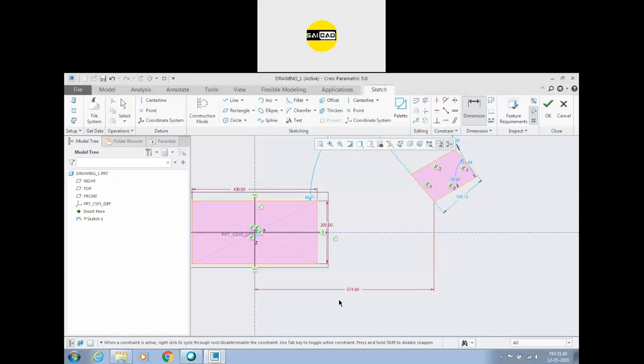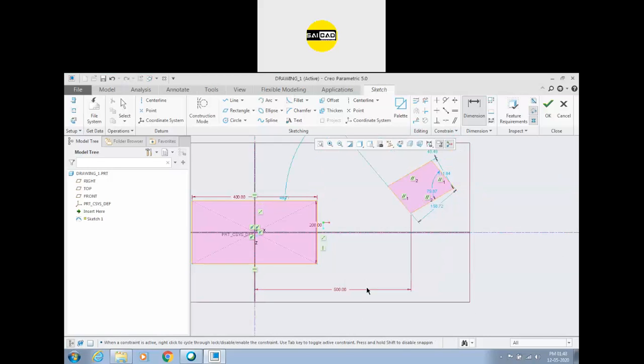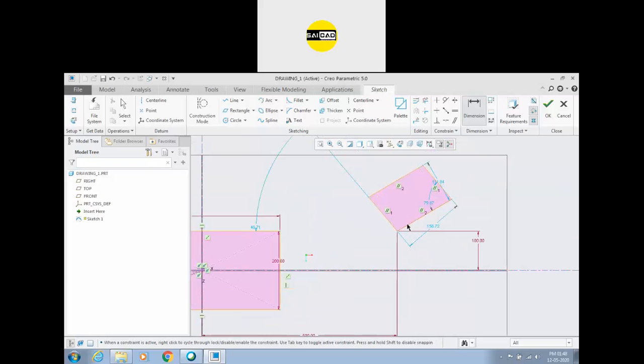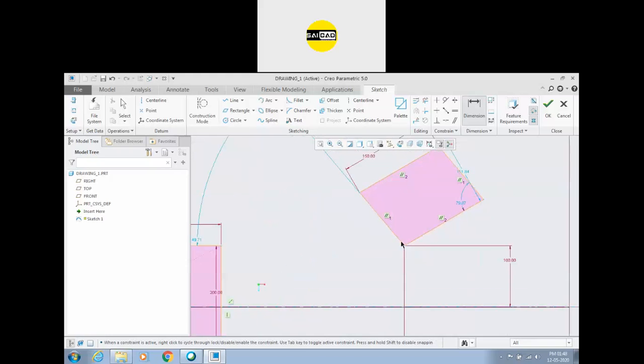Okay. So define the dimension. I want it 500. Then define its height. Height I want to define it from here. So click here. So I want it 100. Then I want to define its length. So select the line, simply click here. I want it 150 and I want to define an angle between these two lines.